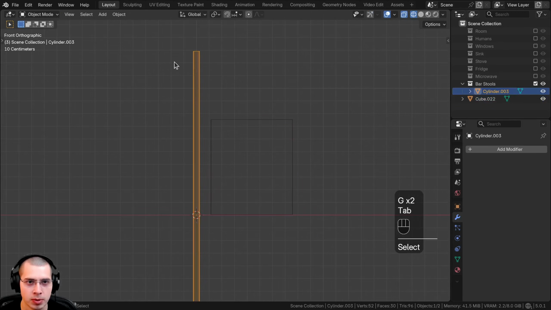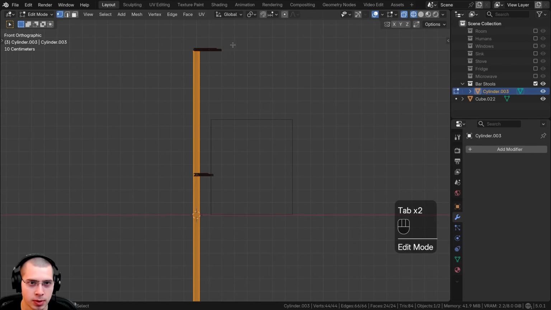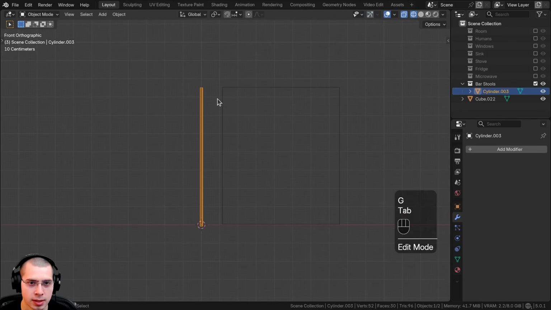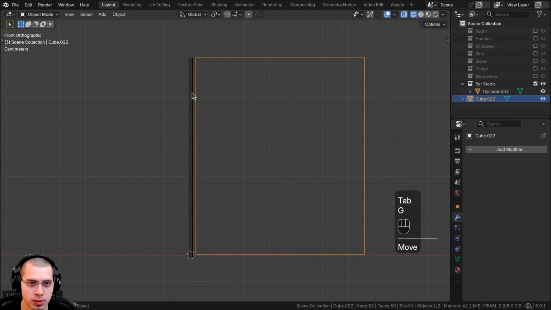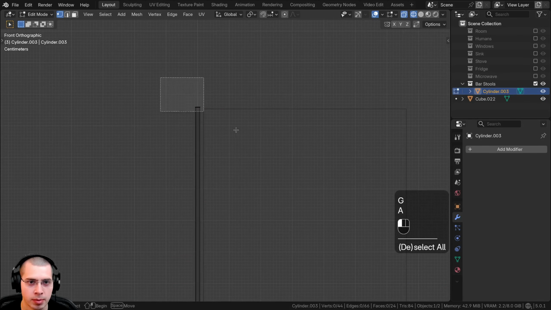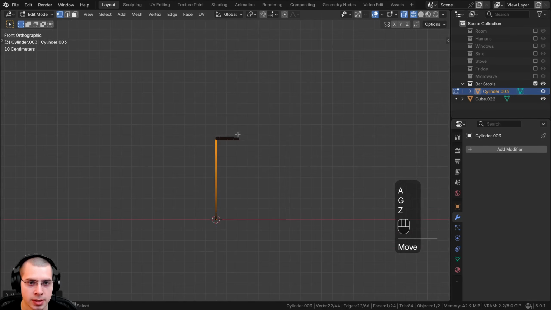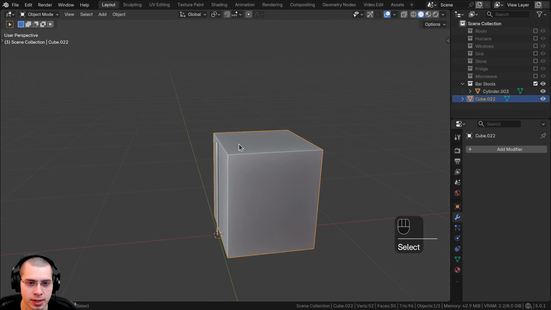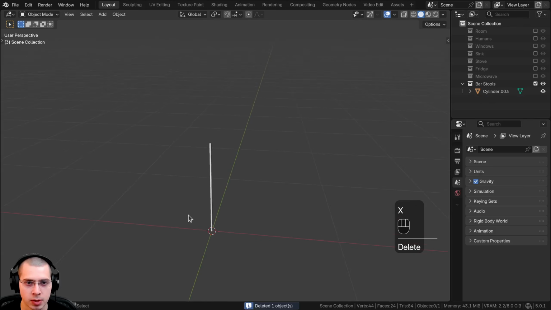So I'll go back to object mode and I'm going to select the bar stool, go into edit mode, and I'm going to scale it way down, bring it up here like that. Then I can bring the cube over in object mode, and I just want to make sure this is about the same size. All right, maybe box select this and bring it down the Z-axis like that. So I can go back to solid view. So there's the size that I want. So now I can select this cube and we're just going to delete the cube because we don't need it anymore.